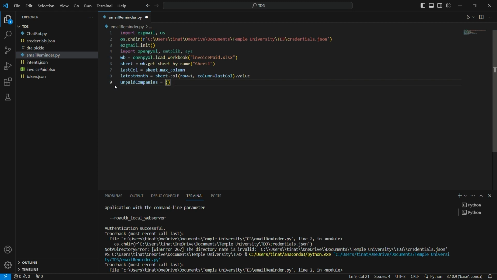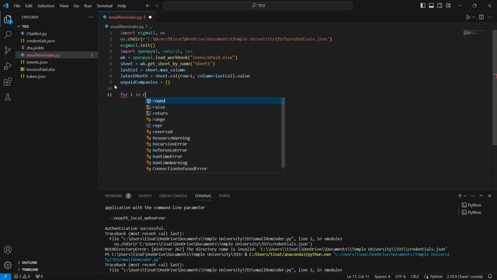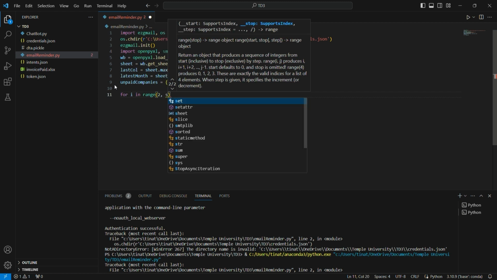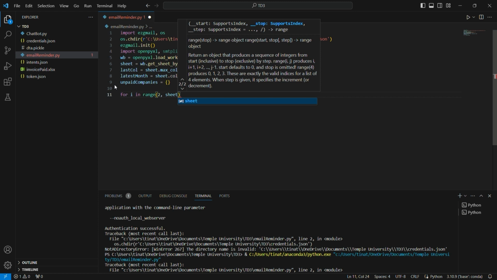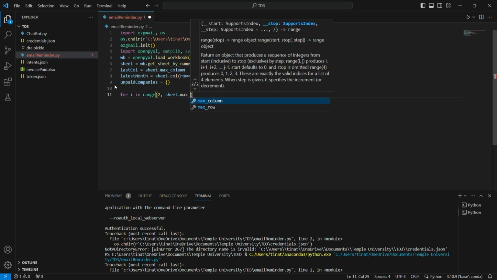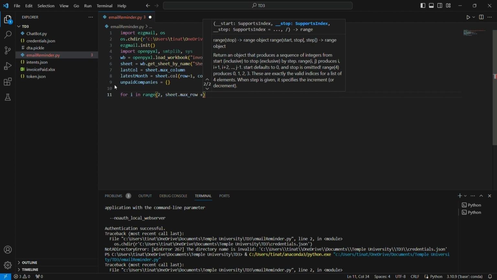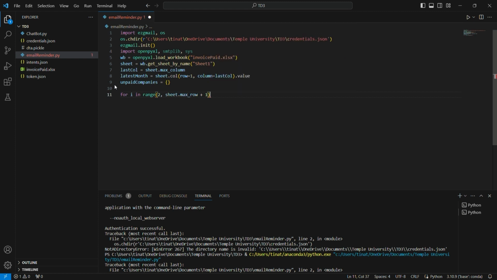We'll then use a for loop to loop around all the rows after the first row. So for i in range, starting from the second row, and then we're going to add 1 to sheet.max_row on the sheet to move on to the next row every time the loop is run. So add +1. And then don't forget the colon. After the colon, we're going to lay out what happens when the loop is run.